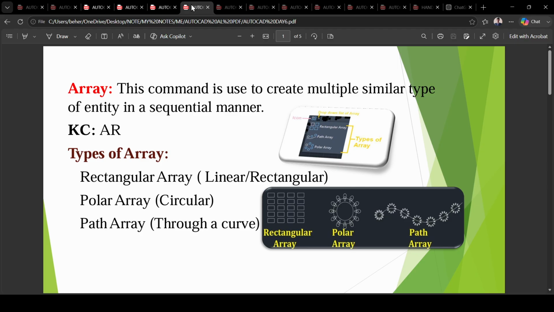So another topic is array. What is array? This command is used to create multiple similar type of entity in a sequential manner. Shortcut key AR. Types of array: rectangular array, linear; polar array, circular; path array, through a curve.